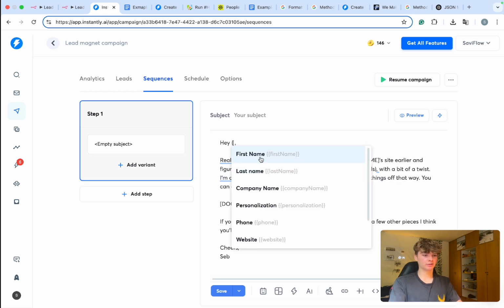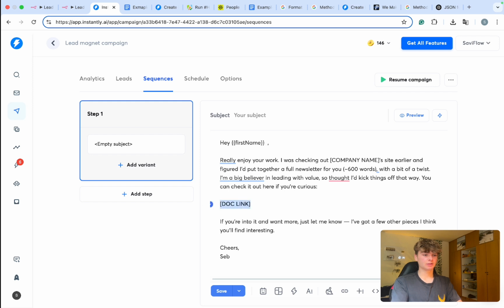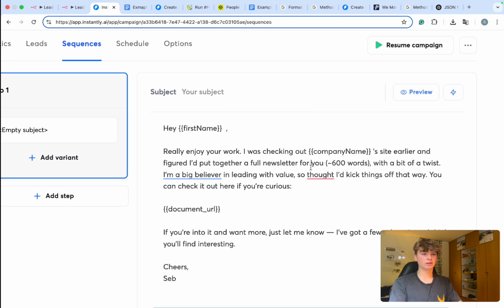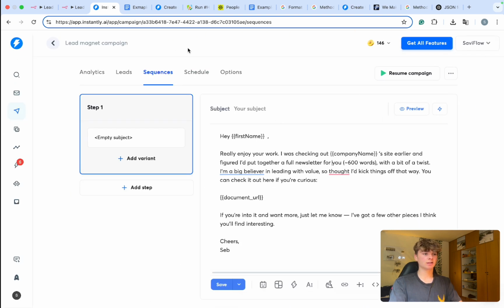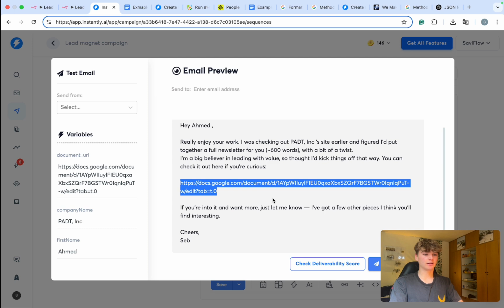So if we go here, we go brackets, we go hi first name. We use the document ID, document URL. Really enjoy your work. I was checking out company name site earlier, and figured I'd put together a full newsletter for you, roughly 600 words. Let's see if this indeed is 600 words in a second. With a bit of a twist, I'm a big believer in leading with value, so thought I'll kick things off that way. You can check it out here if you're curious, and then we provide the doc URL. If you're into it and want more, just let me know. I've got a few other pieces I think you'll find interesting. Cheers. And then if we go preview here, we can see the doc URL is here.